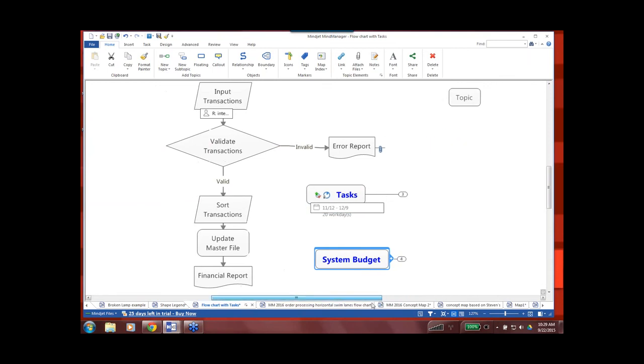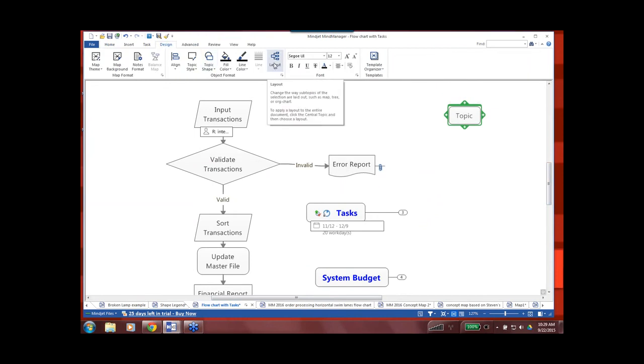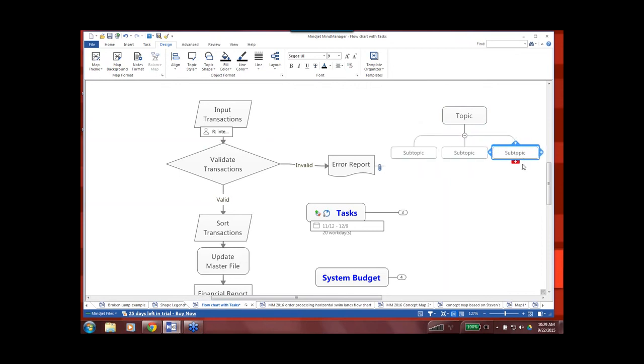And the way you add different kinds of topics to your map, you can use map parts to drag in different pre-formatted topics if you're accustomed to doing that. You can also add a topic and then go to design and layout and pick a layout. I usually use right map, so I would click right map. You could do an org chart, and then here's the org chart, just as you're used to adding.